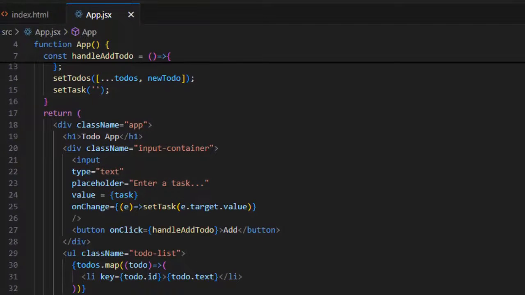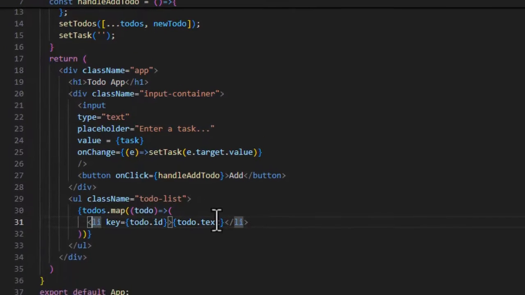Let's first add the ability to mark a task as done. For that, we'll add a button next to each task, and when we click it, we'll toggle a completed property. To do that, we are going to manipulate the list item property. So here we go.